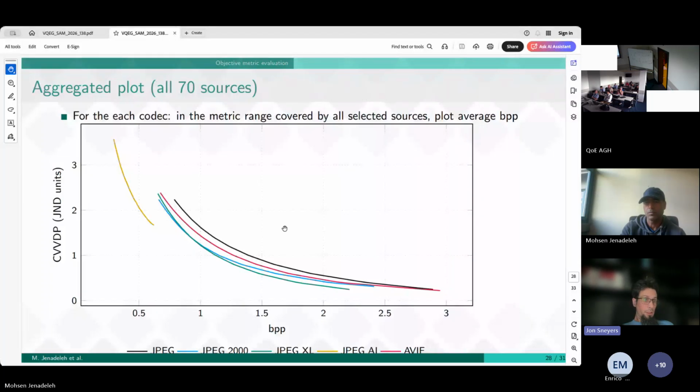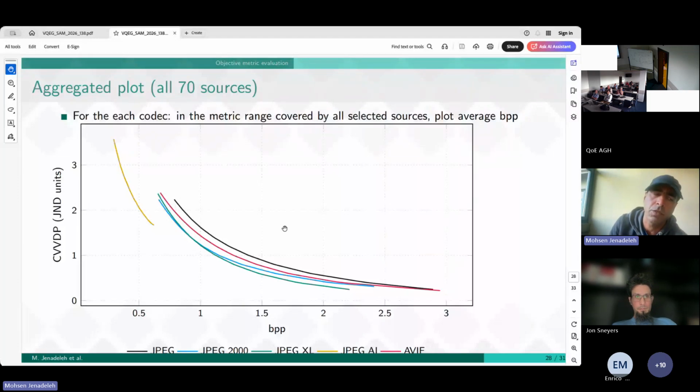JPEG AI, according to CVVDP, is performing the best of the base codecs. This is not a surprise, but it is not necessarily reaching the highest fidelity. Yeah. We know from the previous study in JPEG AIC-3 that the learning-based codec, JPEG AI, is performing lower than the other conventional codecs, which is expected because it was not tuned for this new distortion type. Mm-hmm.